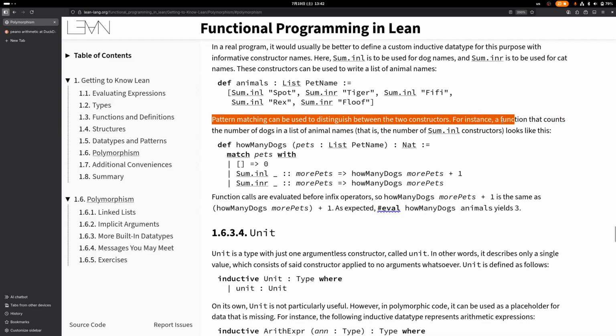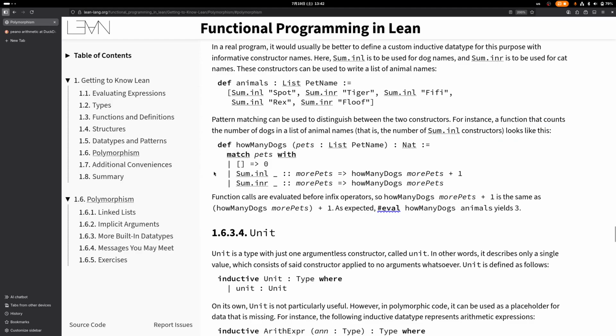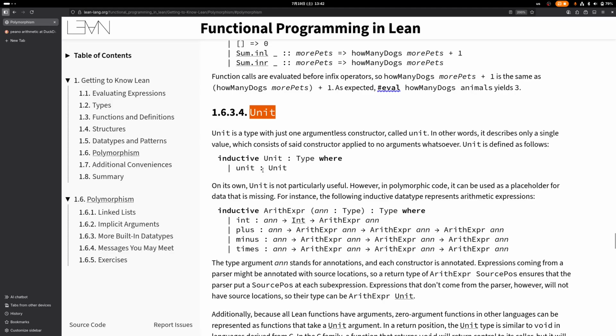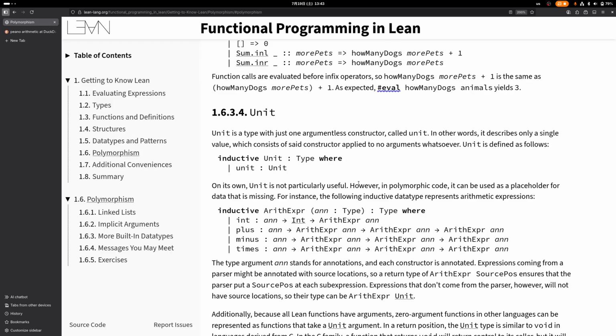For instance, a function that counts the number of dogs in a list of animal names, that is the number of Sum.inl constructors, looks like this. Yeah, well, you pattern match on them, and just add one if there's an inl constructor. Unit. So unit is a type that only has one value. Unit is a type with just one argumentless constructor called unit. In other words, it describes only a single value, which consists of said constructor applied to no arguments whatsoever.